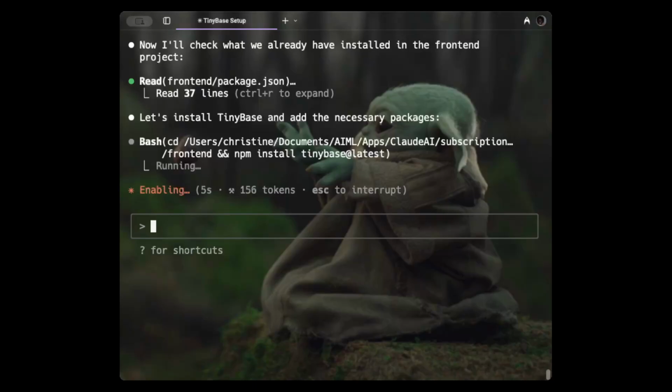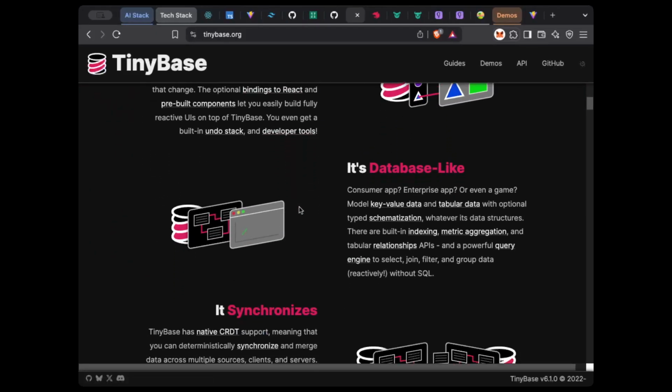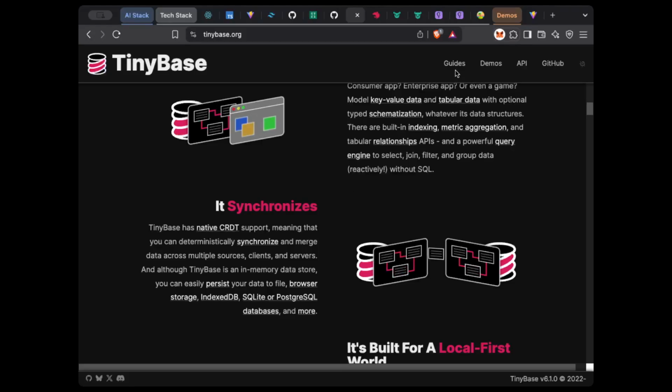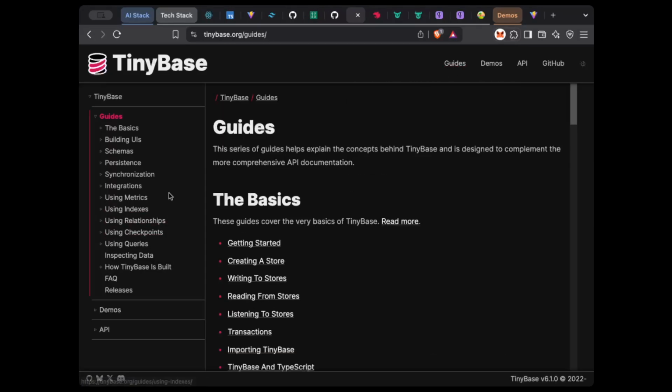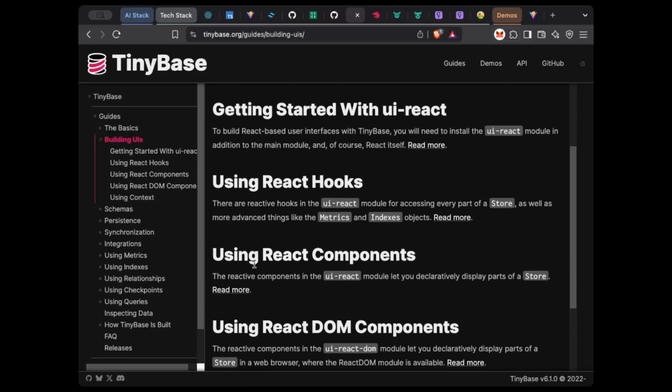It's always good to go to the place where you're actually going to get the information from. So we've got information for TinyBase in here. It's got some guides and documentation that's really useful, including what you need to do to build the UI as well.